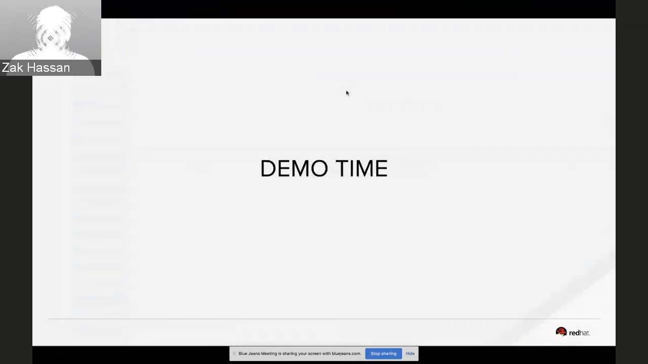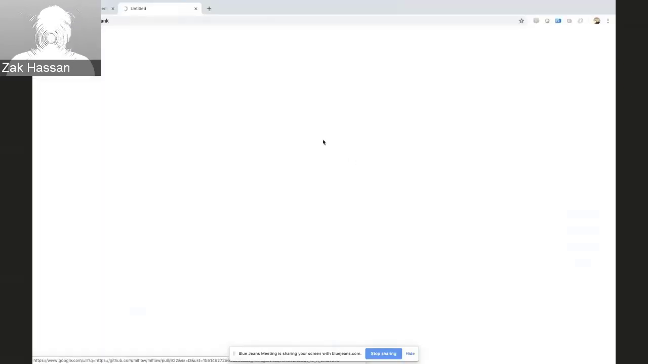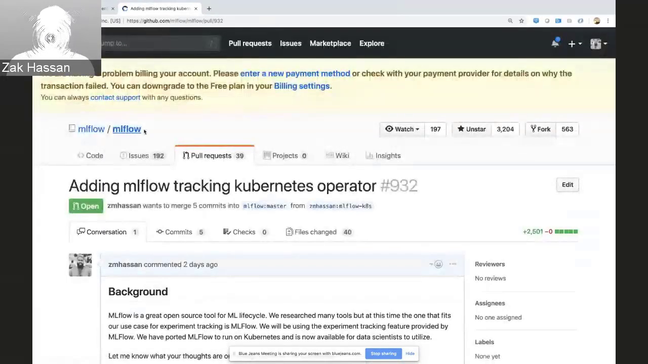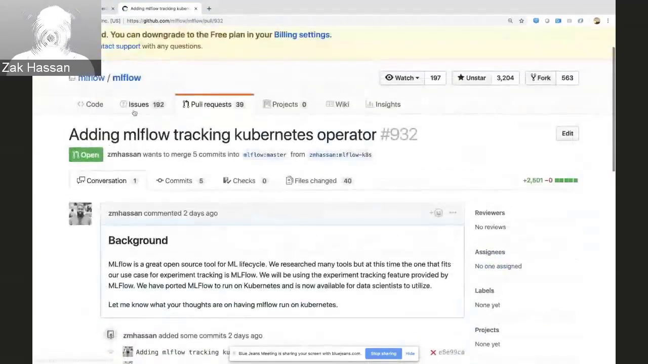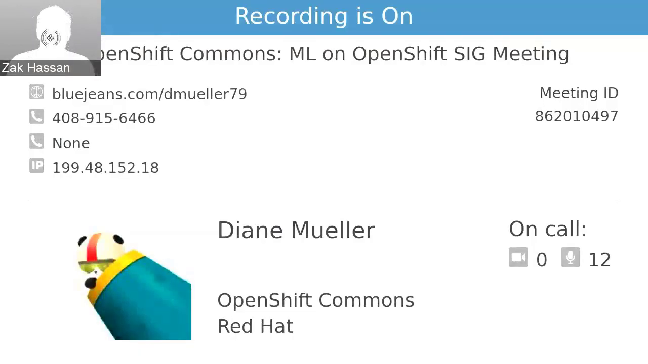So just to wrap this up, what's next for this? The next thing we did was we created a PR in the MLFlow repo. And like all things open source, it always starts with a PR. And we have a PR in MLFlow, and we're contributing this operator to the MLFlow community, and collaborating there. And that's pretty much it. So I'm happy to take questions.